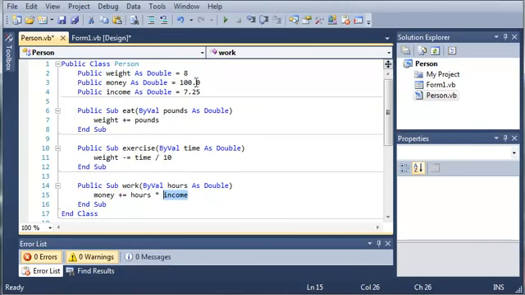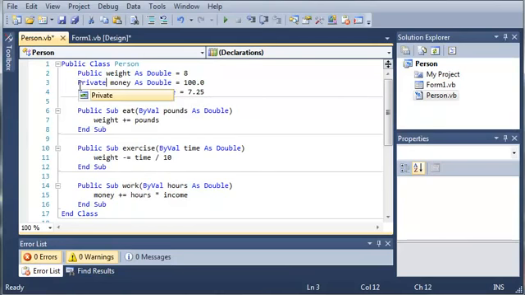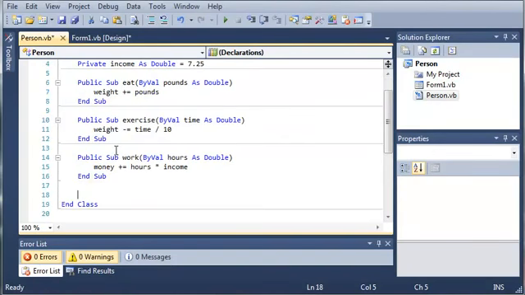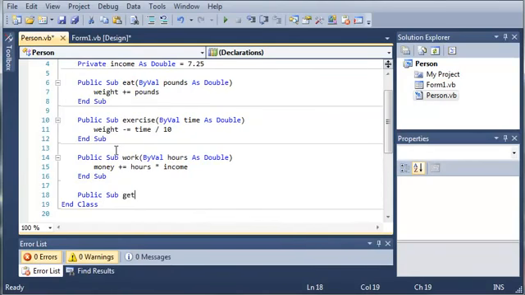Now, when we create our person class, we have these public variables up here, but we don't really want the other classes to be able to directly access those variables. So let's make those private: private money and private weight. Now no other class can see these variables. Now let's make some functions that will let other classes get these variables, but won't let them change them.